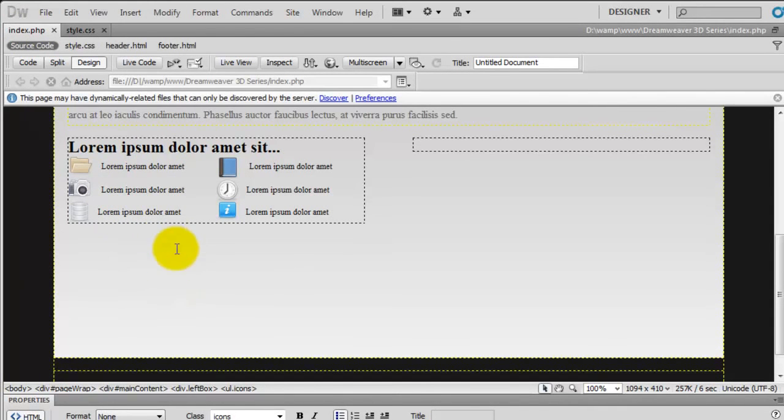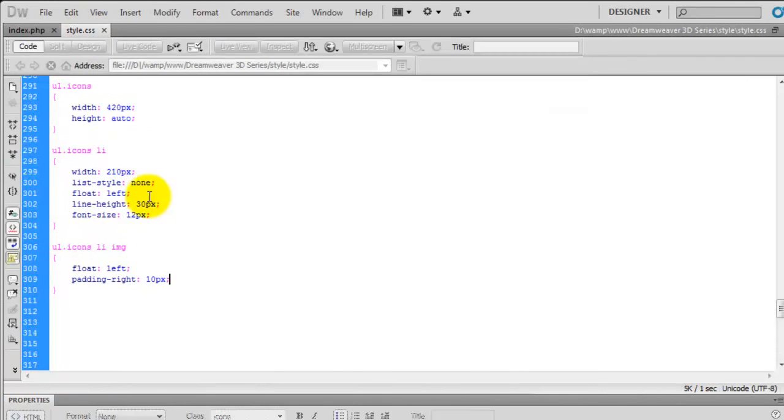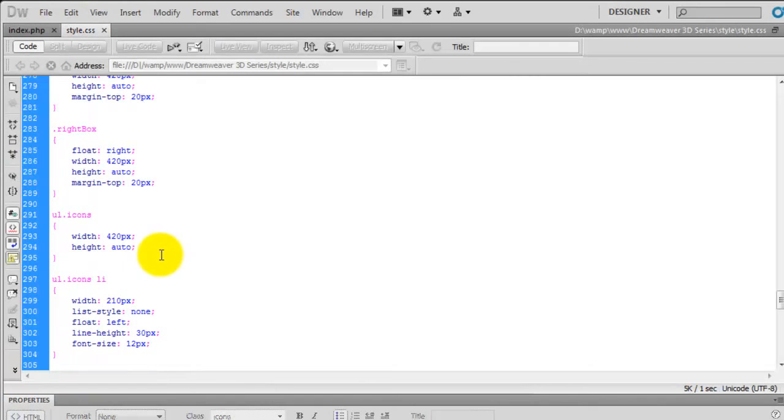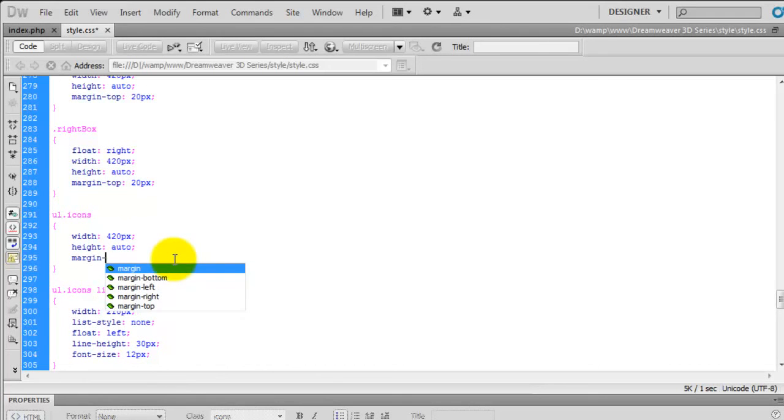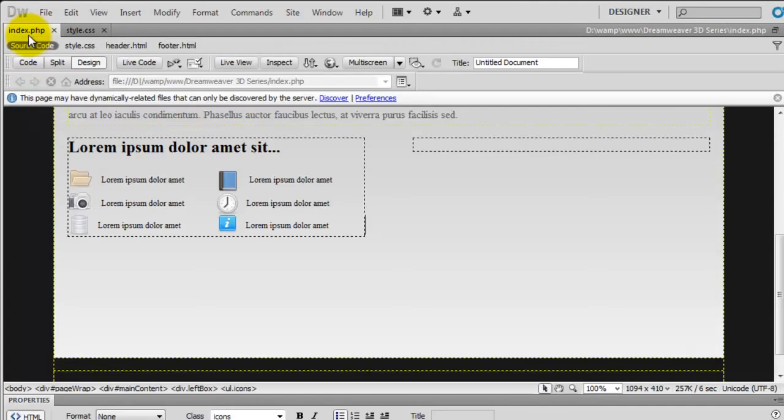So the final thing we need to do is also move the unordered list down away from the H2 here. So if we just come up, and if we come to here on the UL class of icons, and we're going to say margin top of 20 pixels. Go back to the index page, that's now kicked it away. So we're getting there now.